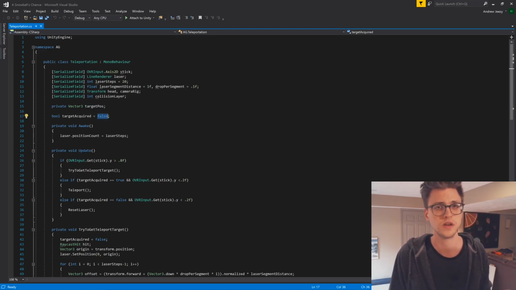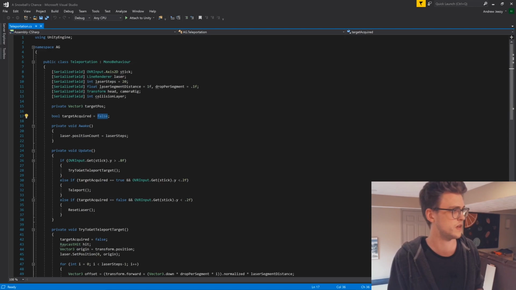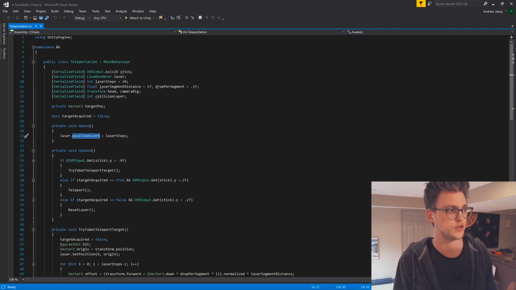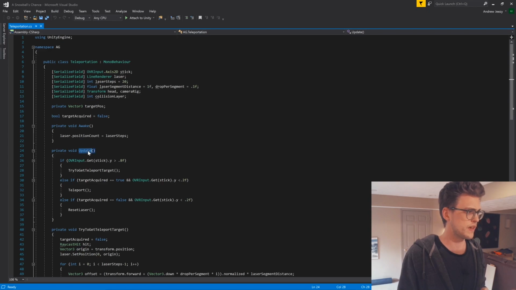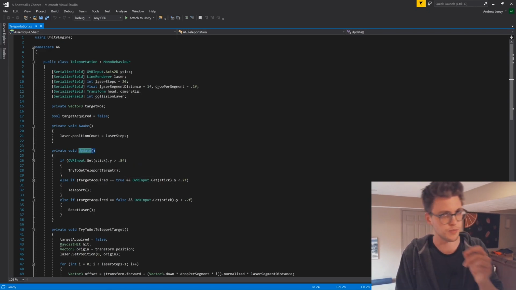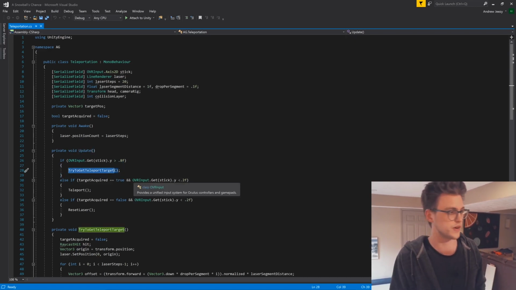And we have a bool, targetAcquired, which I'm just starting at false, and that tells us whether we have a valid target that we can teleport to or not. In Awake, we just set the positions in the line renderer indicator to the number of steps we're going to have so that we don't have to set that separately in the editor. And then here in Update, we're actually keeping track of the player's inputs. If they push the stick up, greater than Y, then we want to try to get a teleport target.